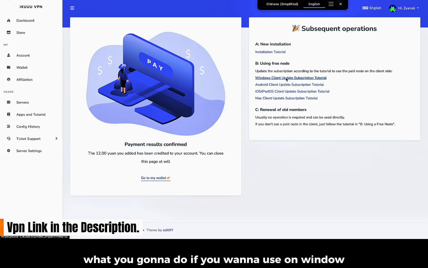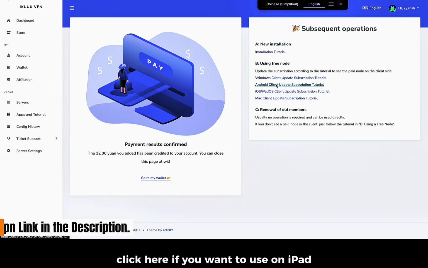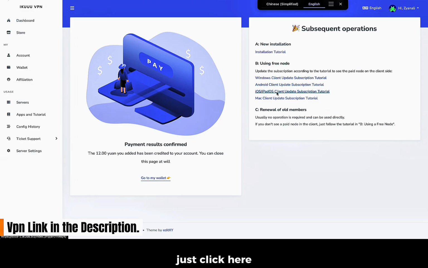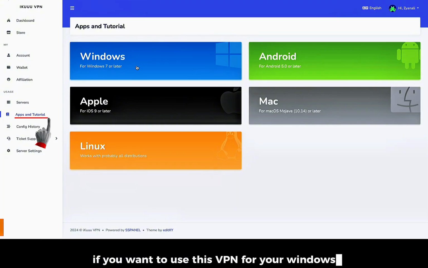What you're gonna do is, if you wanna use it on Windows, just click here. If you wanna use it on an Android phone, click here. If you want to use it on an iPad, just click here. And the last one is for your MacBook. Simple way: if you forget this page, you can get the apps and tutorial just by going here. Simple.